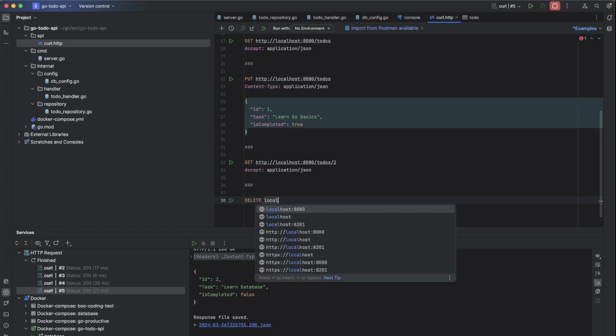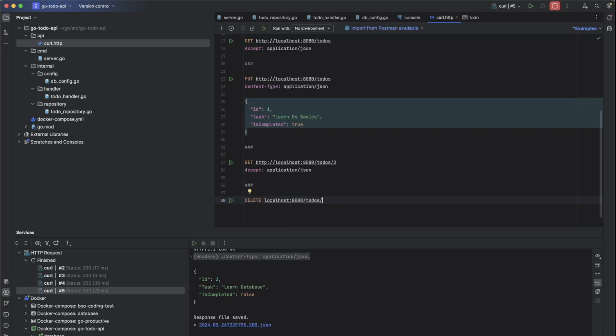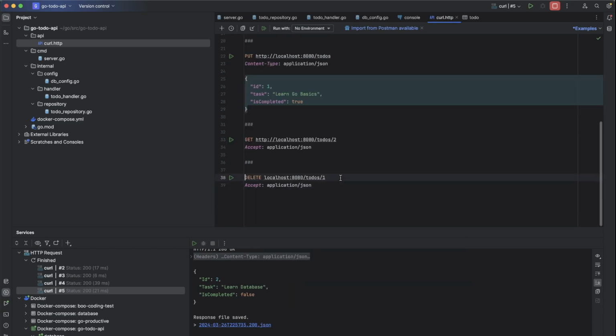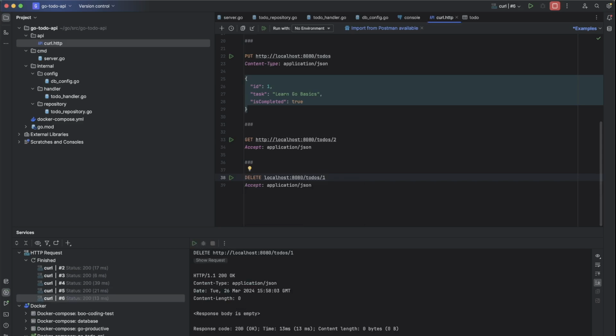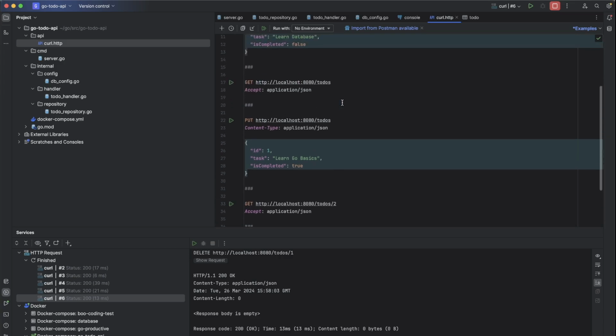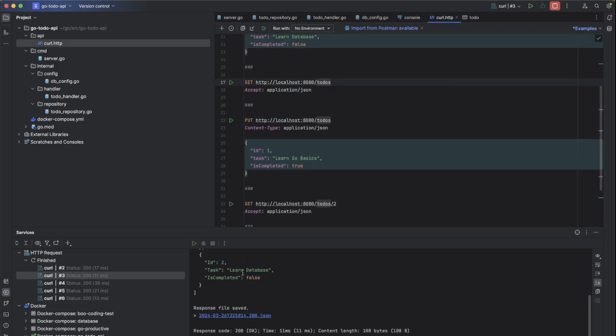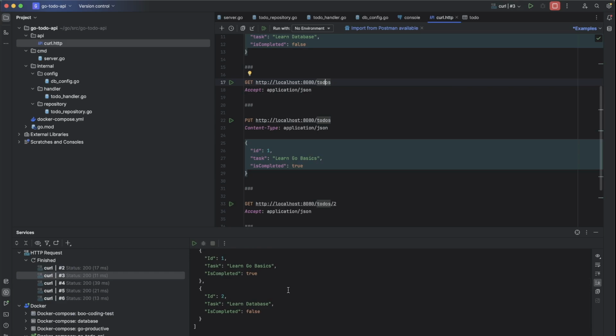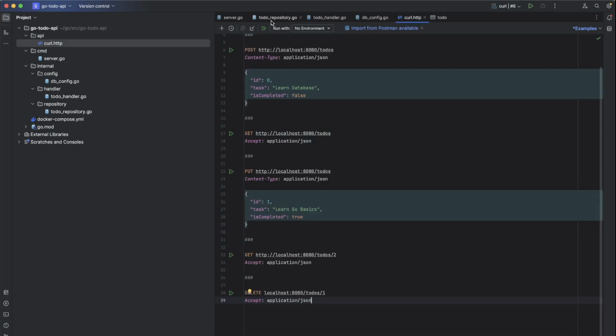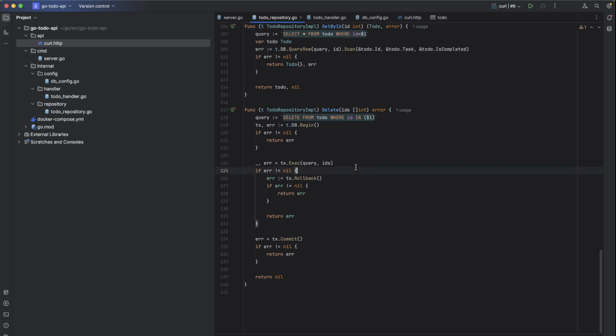And the last one is delete from localhost 8080 slash to-dos. For example, I want to delete number 1. It's also accepting application JSON. Let's see if it works. It works. So now our state, we should be only having one to do in our DB, but it is not working. Let's see what happened. So let's see the implementation of our to-do repository.